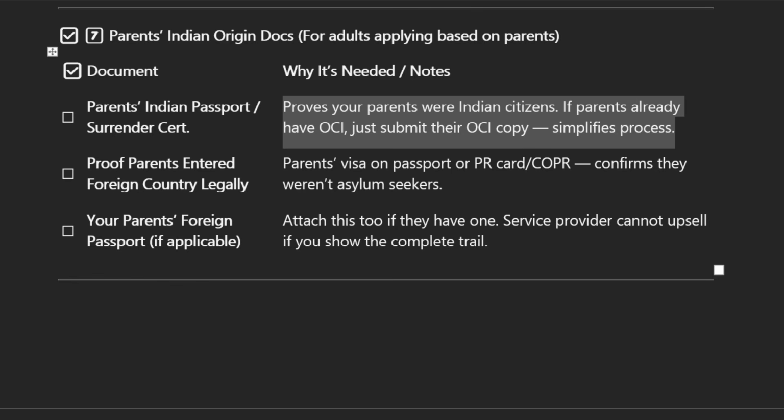Now here, for adults, parents' Indian passport will be required if parents are still Indian. In case parent status has changed, in that case, parents' Indian passport and the surrender certificate will be required. So make a checklist, and that's how it will prove that they were Indian citizen. And if parents already have an OCI, it becomes easier. You just submit copy of the OCI.